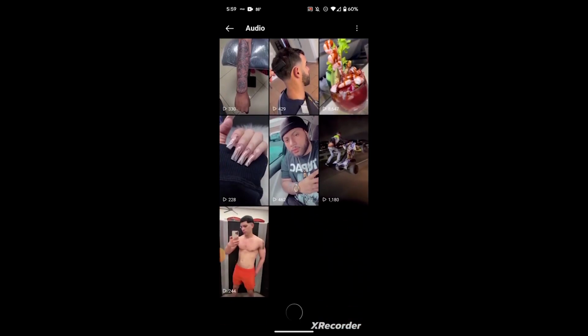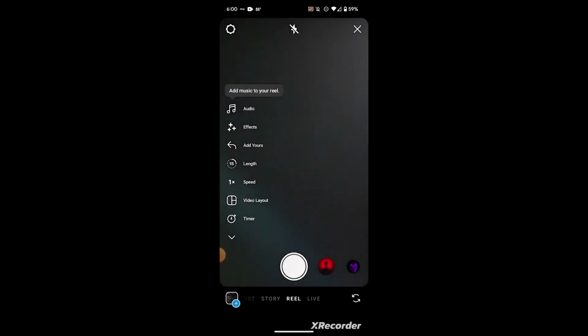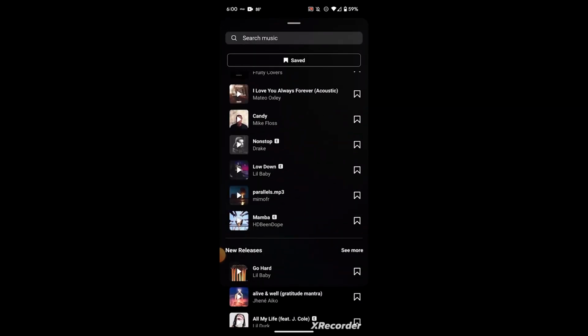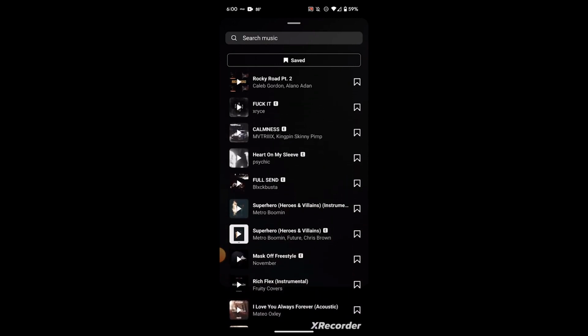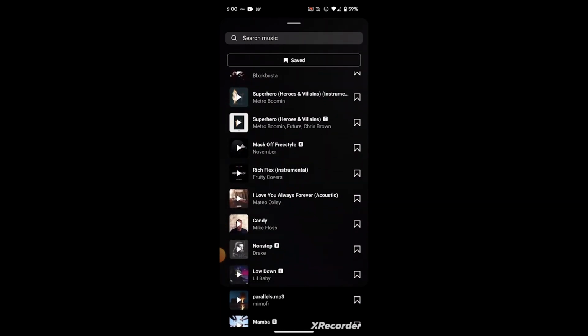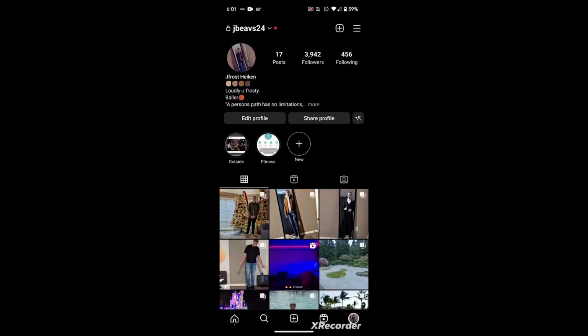Pretty self-explanatory. Another way, you go to the plus sign, go to Reel, click audio, and then it'll show you recommended songs based on if you have connected Spotify. Also, it shows featured, or you go down to new releases, or you go to music, search trending, and it'll show you songs that are currently trending as well. Yeah, that's basically it.